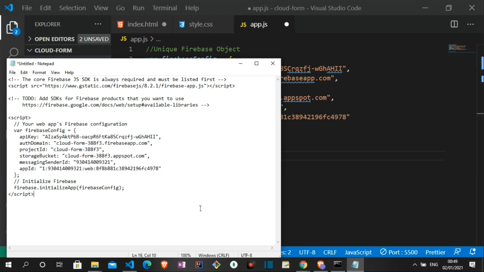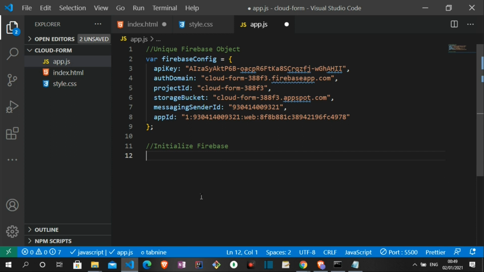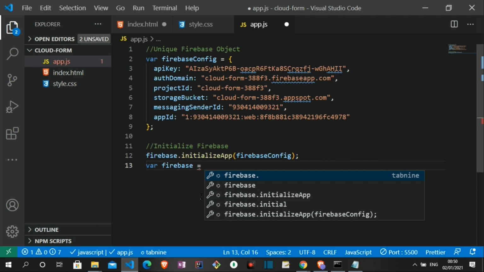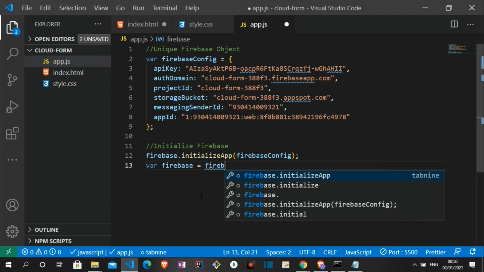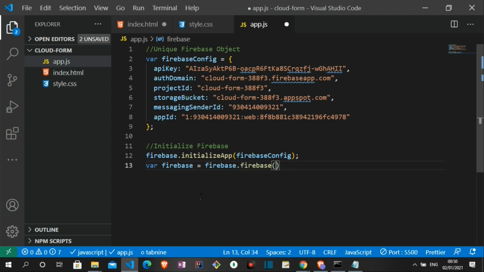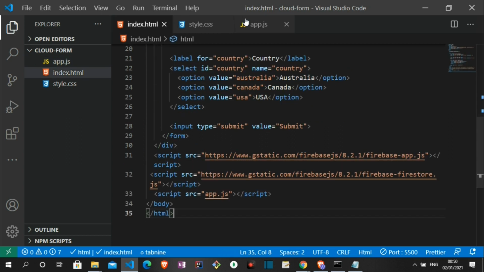Let me remove the server. Let me just type initialize Firebase. To do this, I'm also going to go back to the Firebase notepad where I copied all the objects I'll be needing. So I'm going to copy this Firebase.initializeApp and paste it there. Then I'm going to create a variable called firestore and assign the Firebase object to it. So that's all we need to do to initialize Firebase.